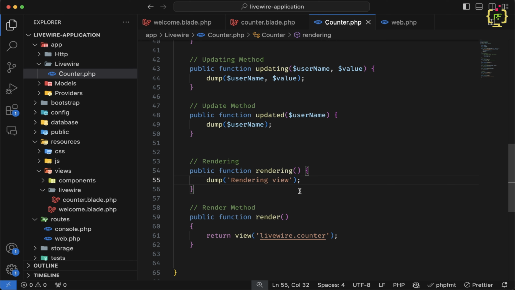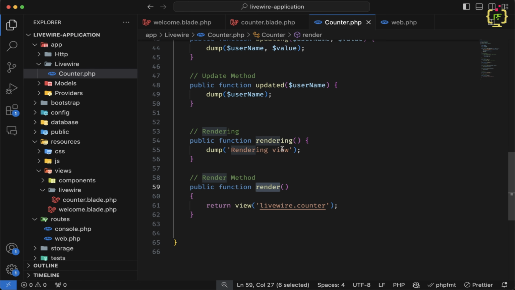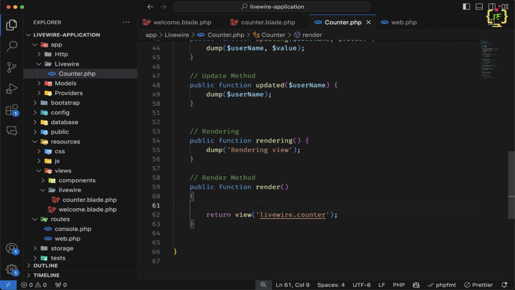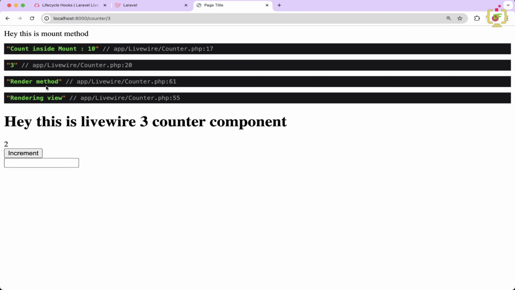Let's come to the browser again. Let's refresh, and yes, we can see we have the rendering view executed. So after this rendering, this will trigger this render method. Let's suppose I add dump here as render method. Let's save it and come to the browser to check when this method will be executed. Let's refresh. So here it executed the render method first and then it executed the rendering.